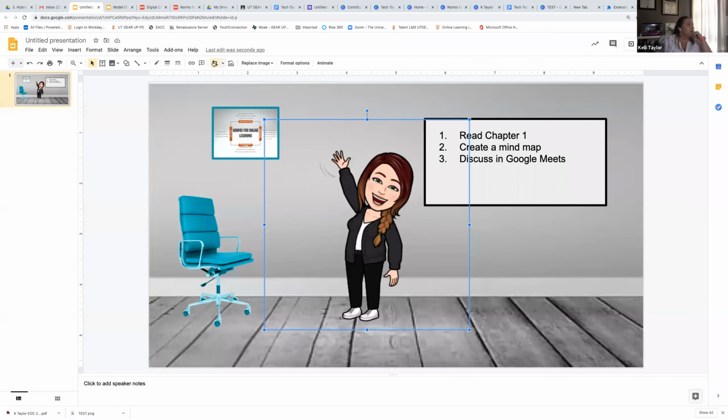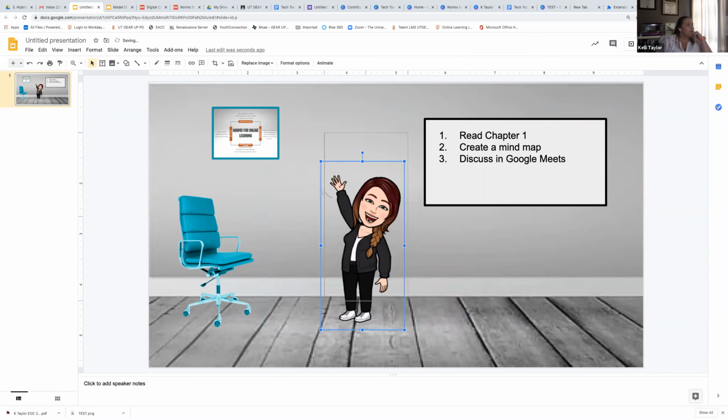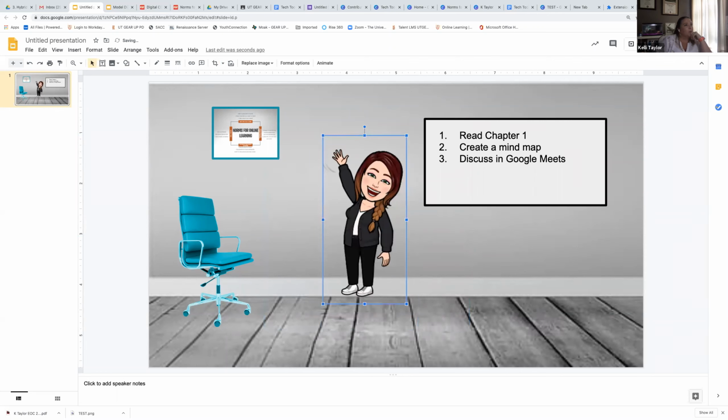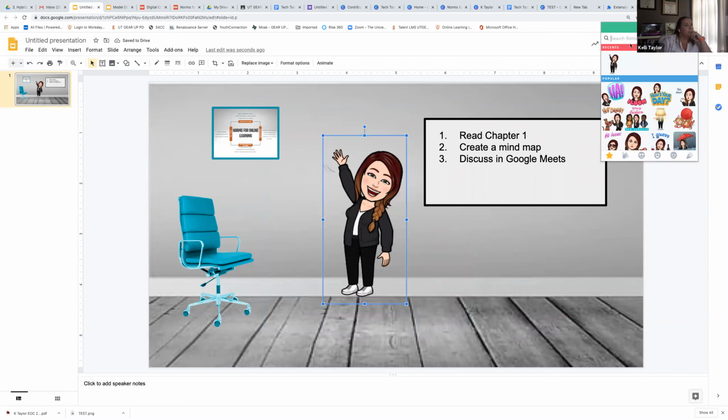And then I'm going to crop out all the extra stuff, and I can adjust how big I want myself. And then if I want to put, let's see.